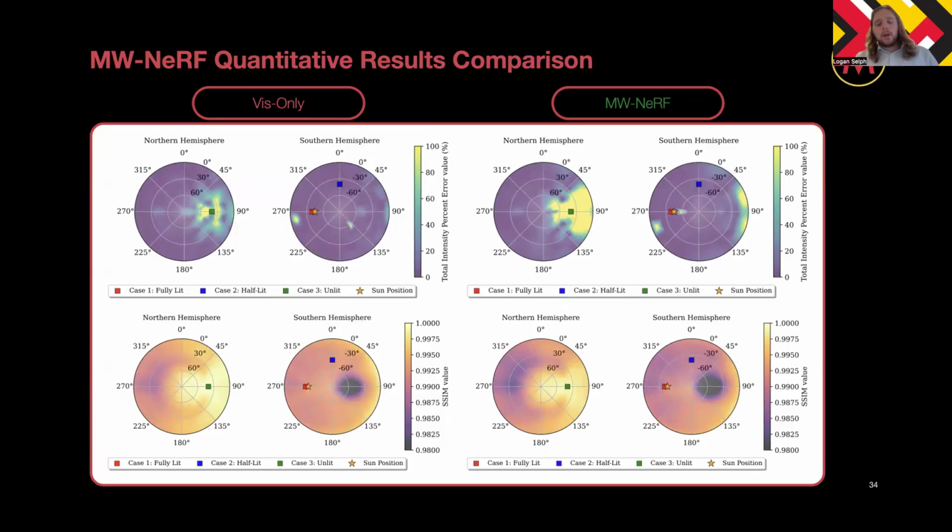A quick rule of thumb, the top images are the percent error, where brighter values are the worst performing. And in the bottom, we see the SSIM, where the brighter values are the best performing. And we notice a few things right off the bat. First, the visual performance between both of these models is very similar. And for the first pass of MW-NeRF, this is good. We wanted to at least retain that previous visual performance while getting these shape models.